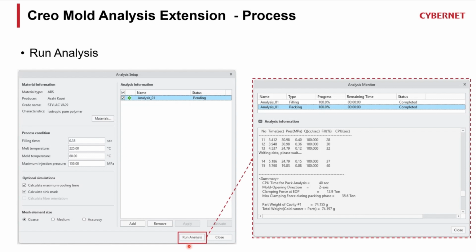So when you run the analysis, it normally will come up with the analysis monitor. So you can actually see what is the progress and what is the remaining time to complete it for the filling and also for result analysis. And if you can see clearly, it can also tell you what is the weight of the cavity and what is the total weight of the runner as well.